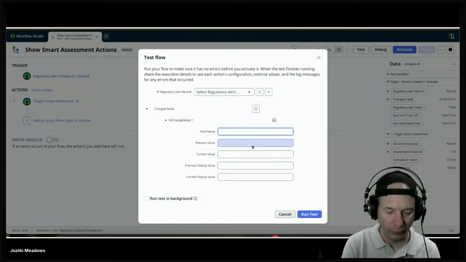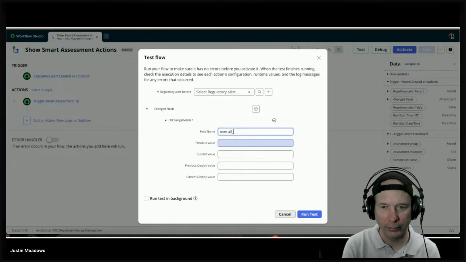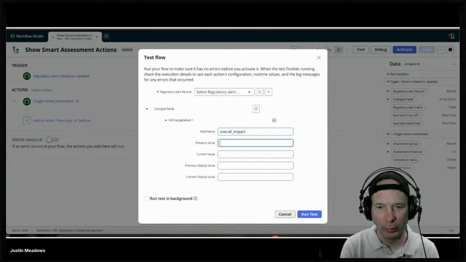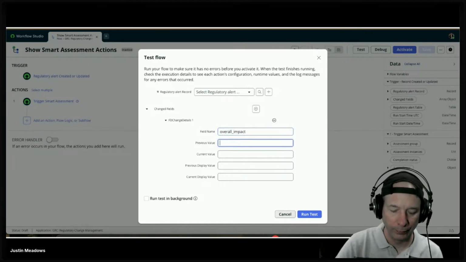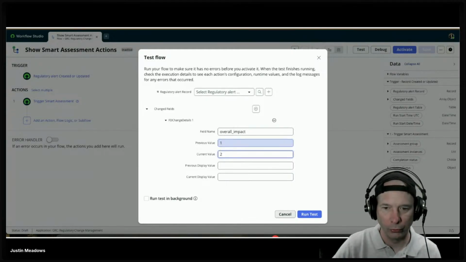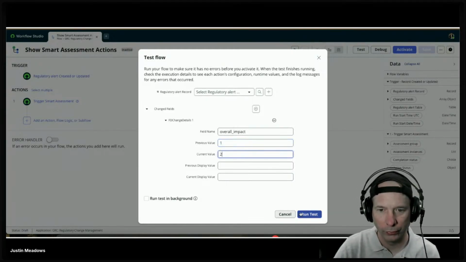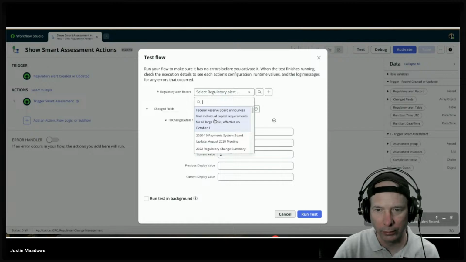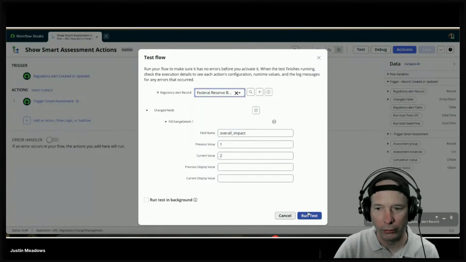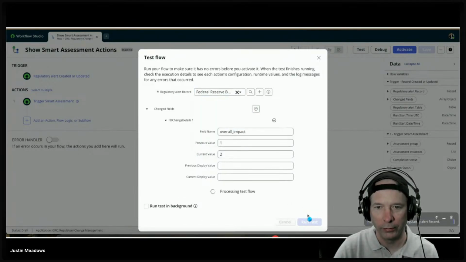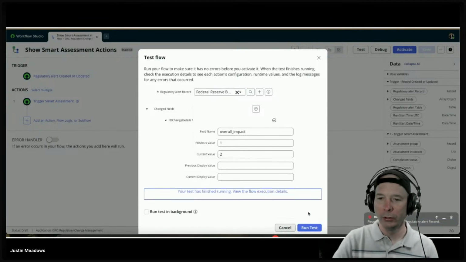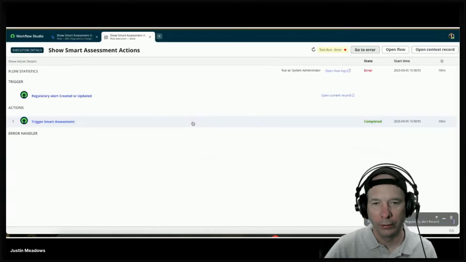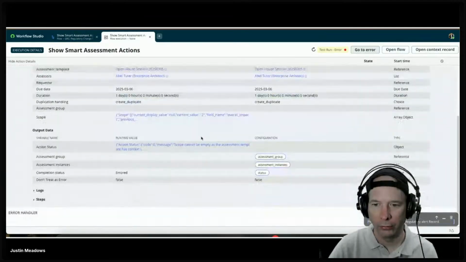What are the fields on that? Overall impact. I hope I'm doing this right. There's my regulatory alert record. Federal Reserve Board, run test. Boy, this brought us right to time. Okay, did create it. Sweet.